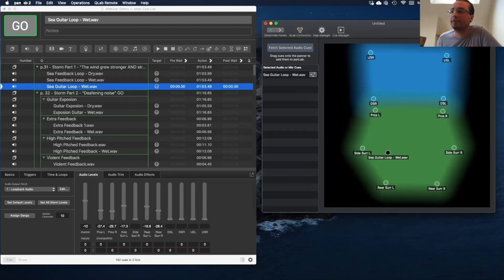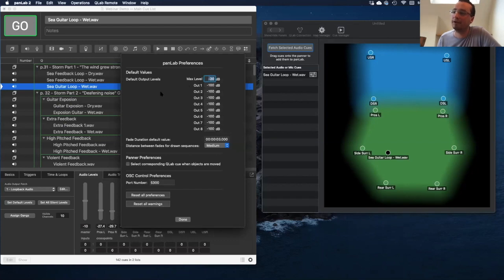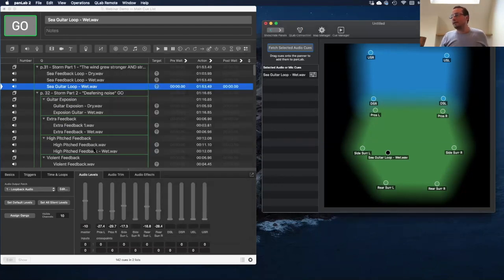Whilst I'm here, I forgot to point this out last week, and over the last few weeks, people have emailed me just to ask this question. There's a panLab 2 preferences window that you can find from the main menu. As I mentioned before, I've got some default levels set up. Just like default levels in QLab, you can set a default level that you want to import new cues to, default fade duration, and all sorts of other defaults that you might want to change in there as well. So that was just whilst I remembered that.